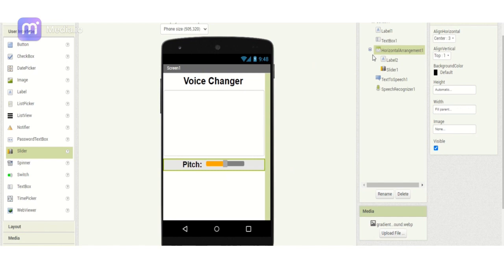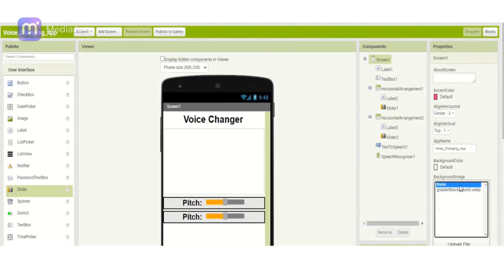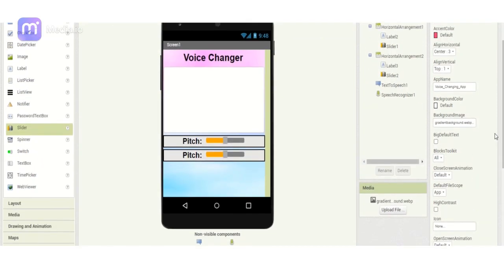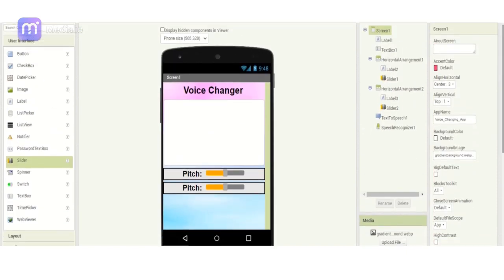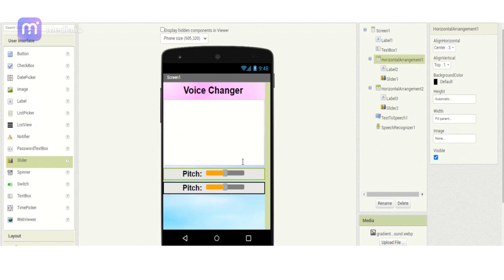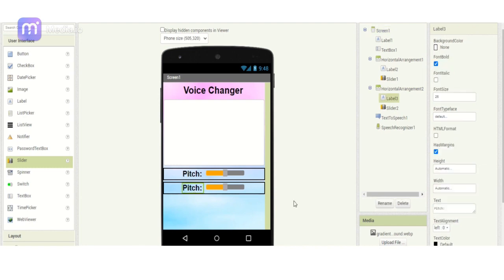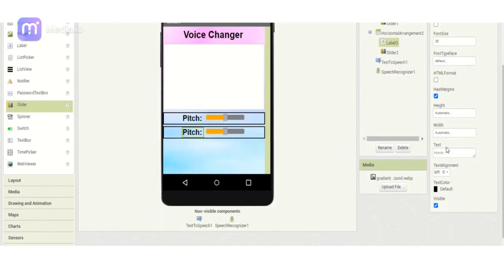So now let's duplicate this horizontal arrangement. So Control C and Control V. That's how we duplicate it. So it's like this. And also let's just go to screen 1 and let's just change the background color, the background to be this, because it's my favorite. And yeah. So since the background is like this, I'm just gonna click on these two horizontal arrangements, and these two background color will be none and none. And now let's keep this label as speed.